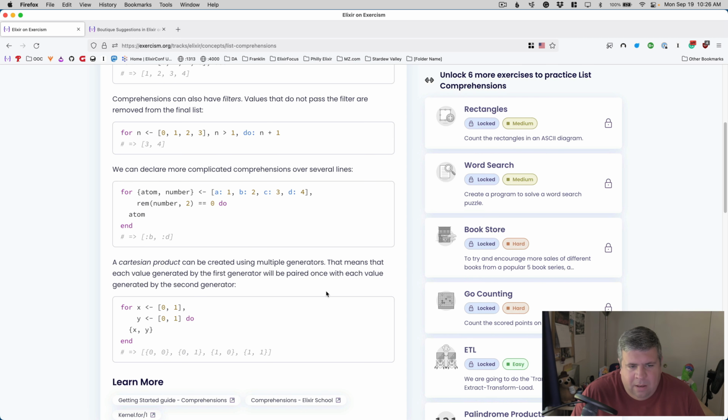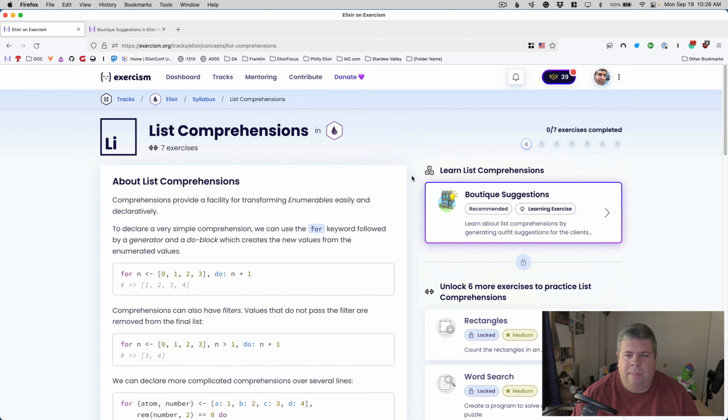And finally, and this is probably the most, I think, fun use of for comprehension, is the Cartesian product can be created using multiple generators. That means that each value generated by the first generator will be paired once with each value generated by the second generator. So in this example, say you were given a list of 0 to 1, you could say here for x, 0 to 1, for y 0 to 1, and you'll basically get a list with all the matching pairs. This can be really helpful for all kinds of little algorithm work, and so forth.